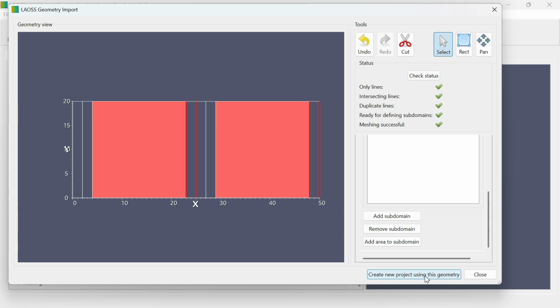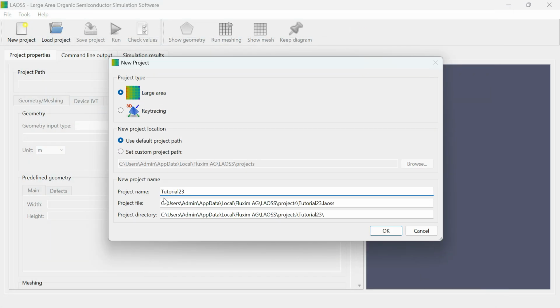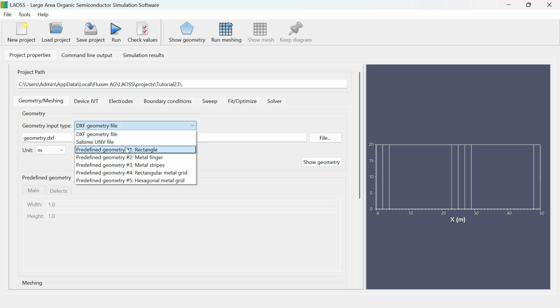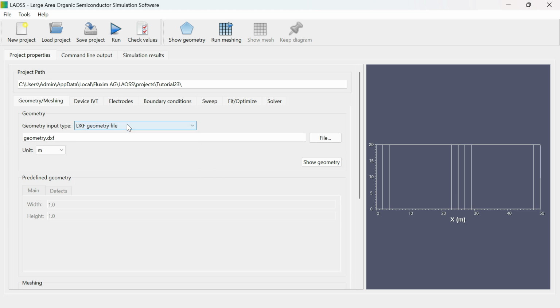Create a new project using this geometry. Give the name in here, tutorial 2-3, and click on OK. Now you can see that the geometry has been uploaded in here. At the same time you can create your own geometry in here. In the previous video we have already discussed how we can create this type of geometry.